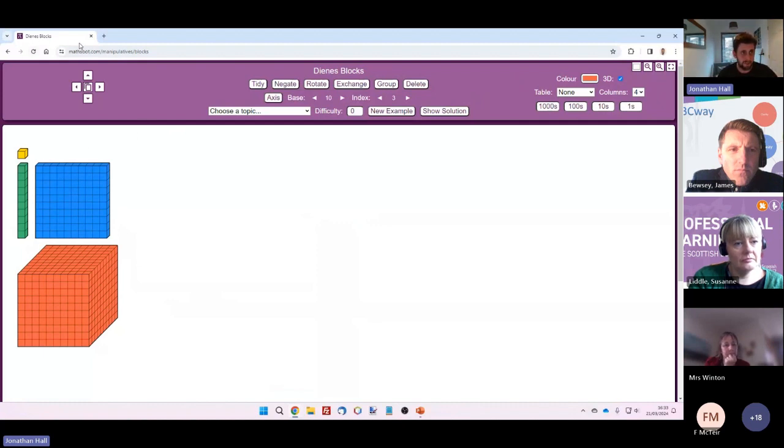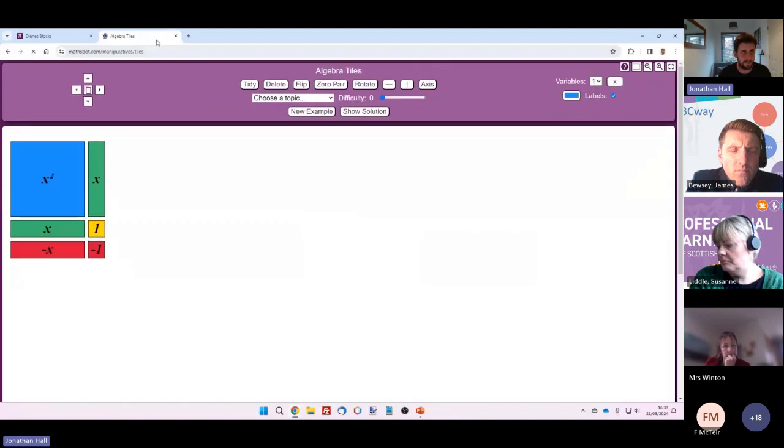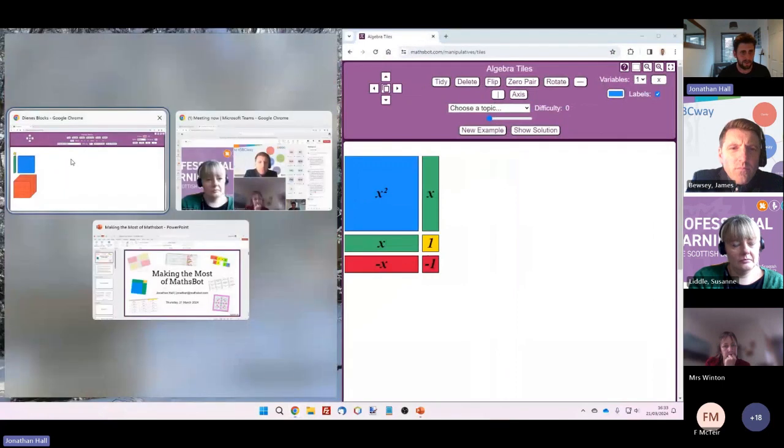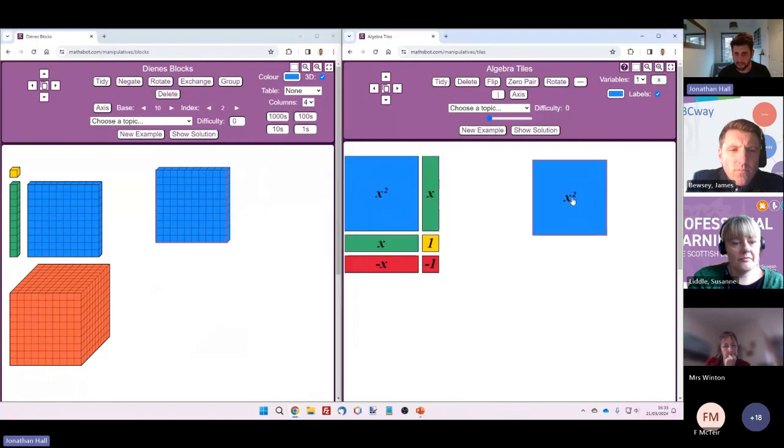You can see if I put them side by side, if I go Dean's blocks and tiles, you can see the similarities between them. I just chuck that to the left and the right like that. They're the same colors. You've got your 100 square with Dean's blocks, and you have your X squared with an algebra tile. You have your 10 tile and you have your X tile.